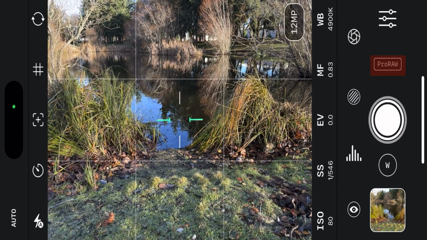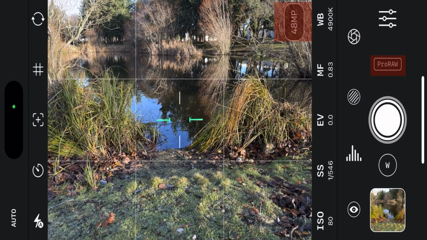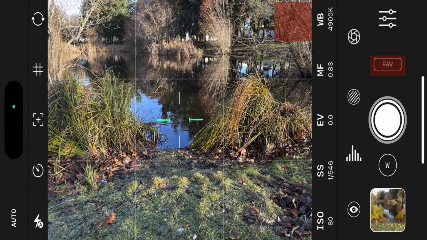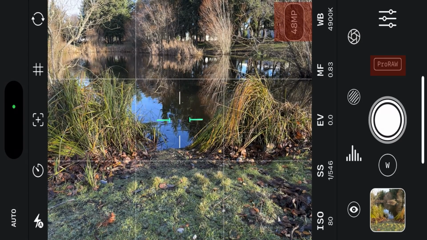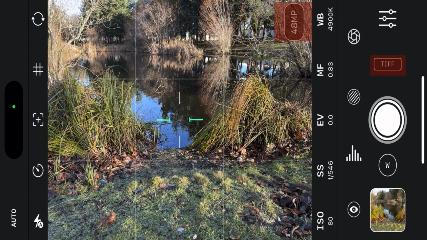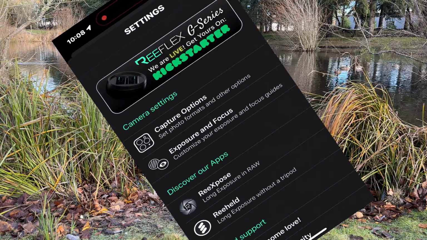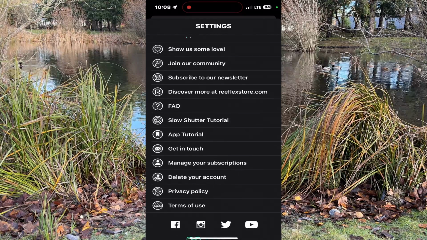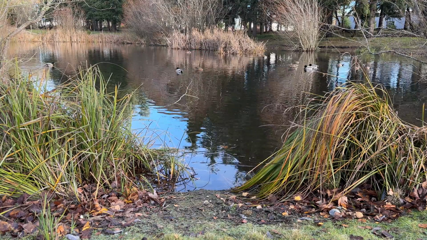See, when you're in Pro RAW, you can get up to 48 megapixel. Let's see what happens if we go to TIFF. We still have 48 megapixel. RAW, we do not have 48 megapixel. So I'd recommend you go with Pro RAW or TIFF if you want to get a 48 megapixel image. Then the next thing we've got here is just some settings. You can scroll through here and look at this stuff. They've got some app tutorials in here, a lot of good information. Okay, let's get back out of here.